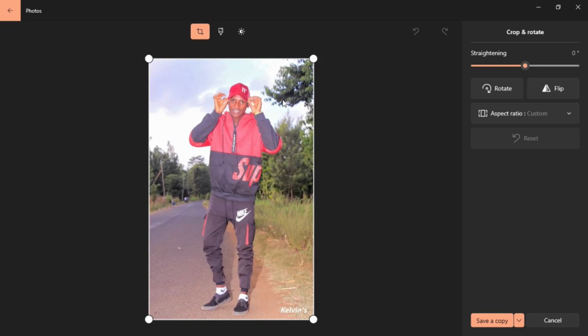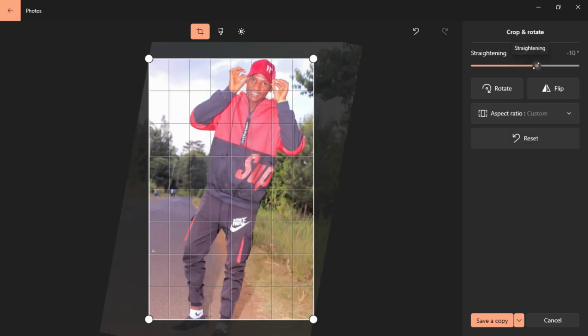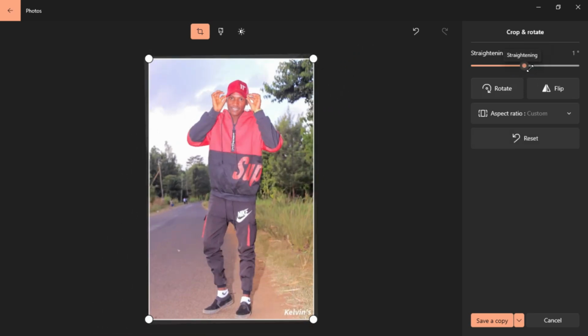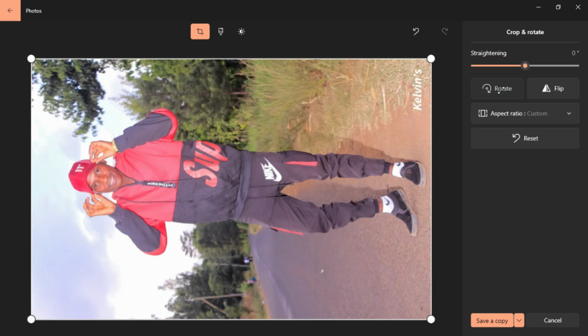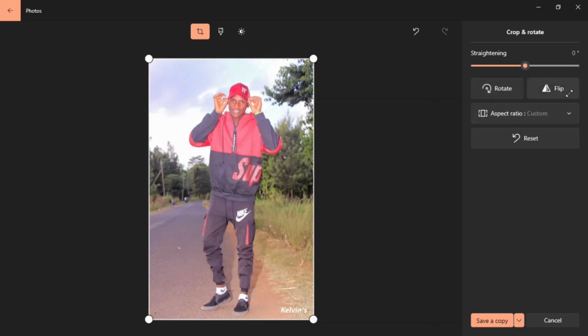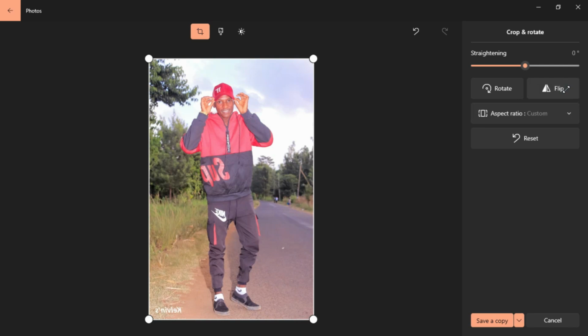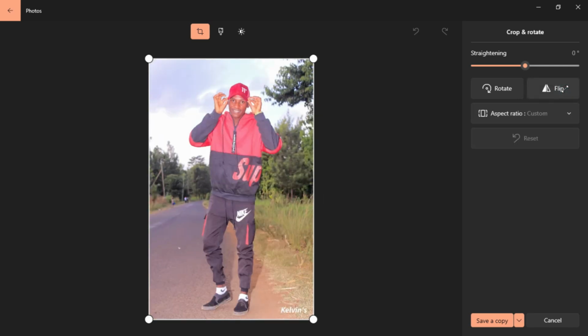The second thing that we are going to check is straightening. Straightening is used when the picture is not straight. You can straighten it using this tool called straightening. About rotation, you can rotate it at any angle you feel like. Flipping is like mirroring: you can have it on your right side or on your left side. That is what we call the flipping mode. In my case I'm not interested in these ones. My picture is already in portrait, and I needed it to be in portrait.